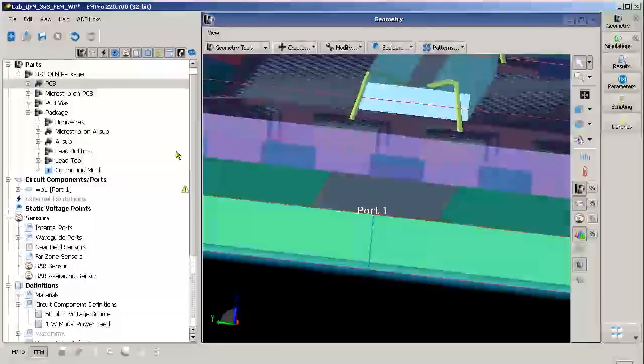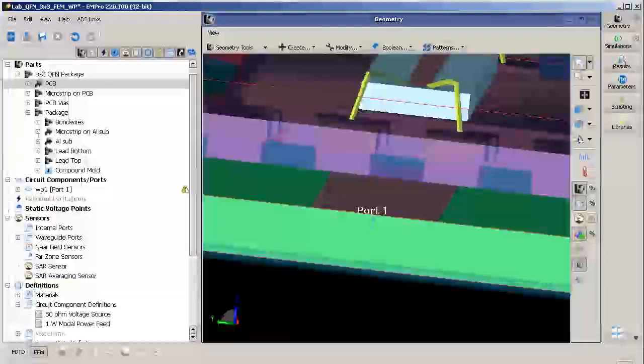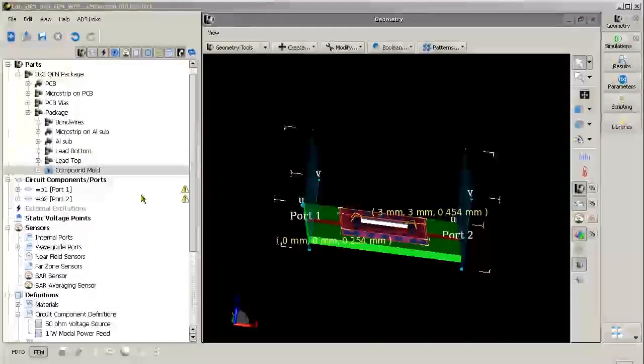I'll do the same for port 2. We'll skip ahead and I'll add port 2. So adding port 2 is identical. I skipped ahead for you.